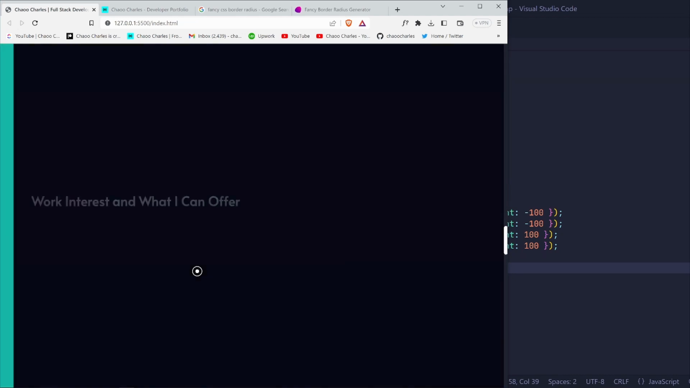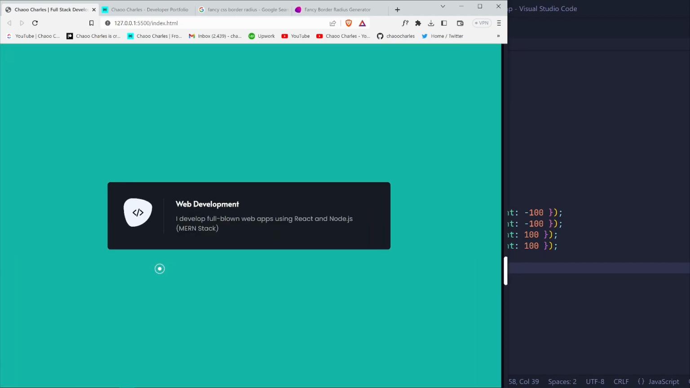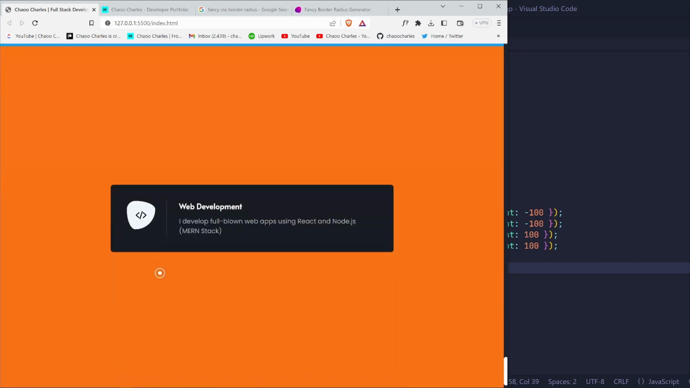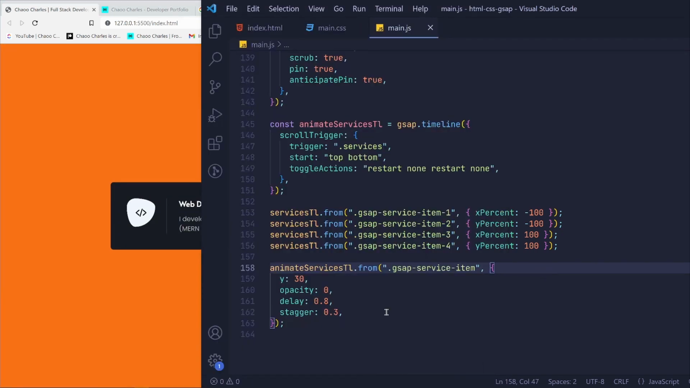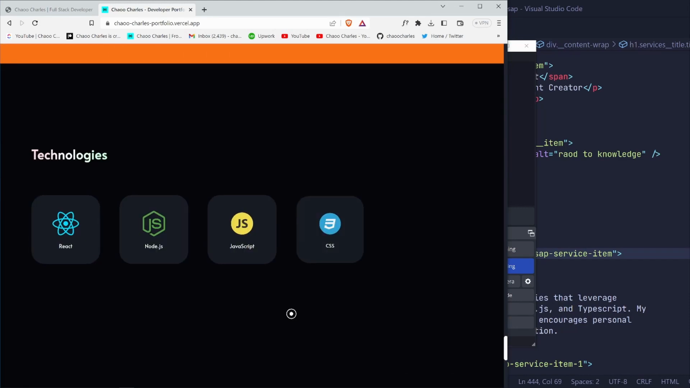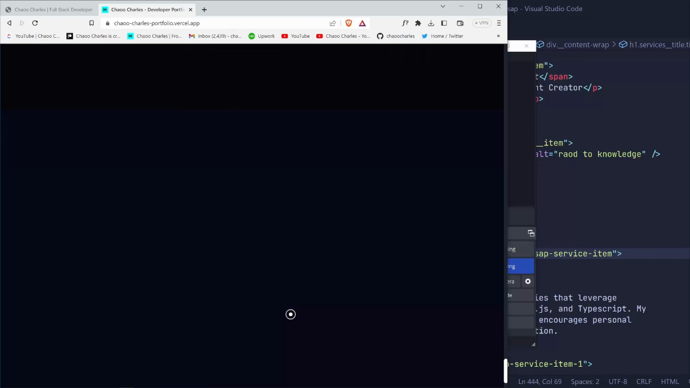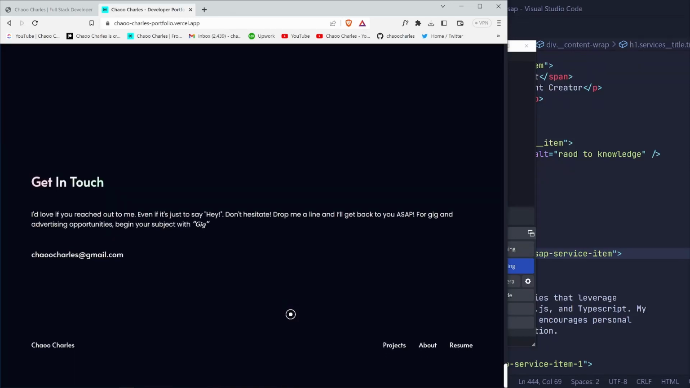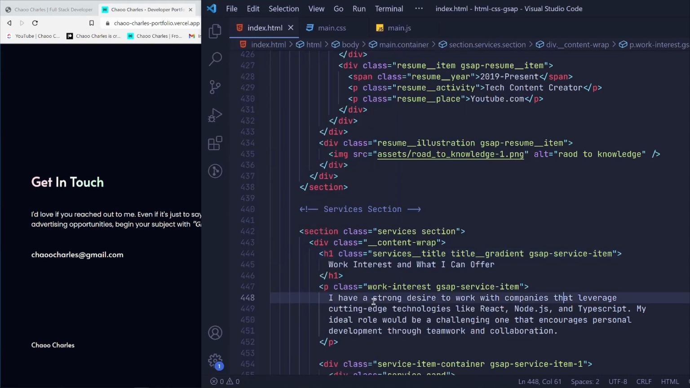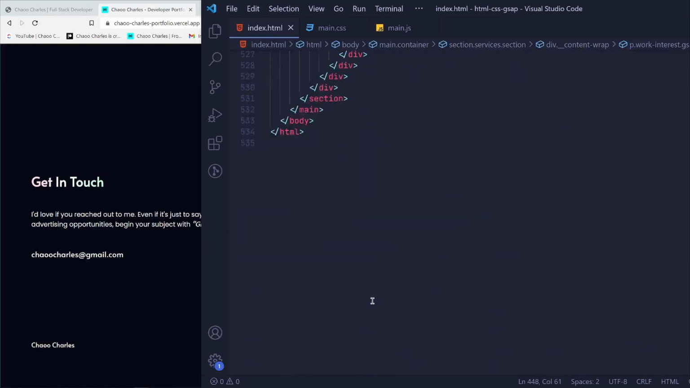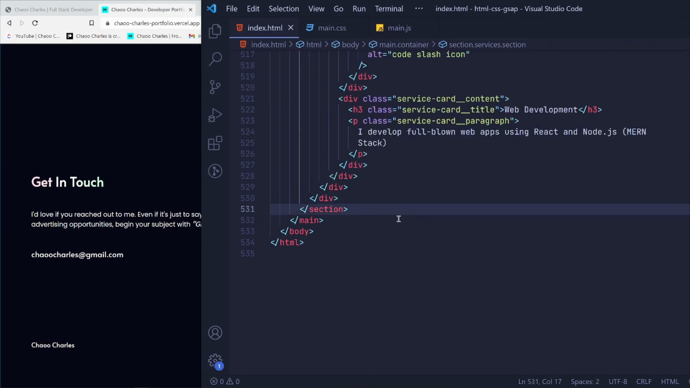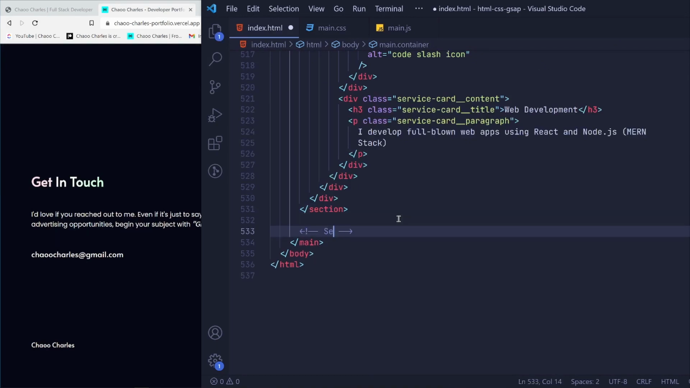So if I scroll down, we have it, then we'll have this cool effect, and we'll move on to the next section. I want us to move on to technologies, so this should be easy and quick, and then after that we'll complete with our contact section. So let's jump into HTML, and down here after this section we'll create another section for technologies or skills. You can call it skills as well.